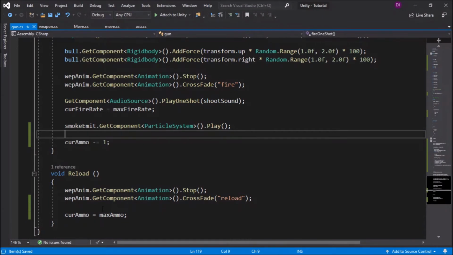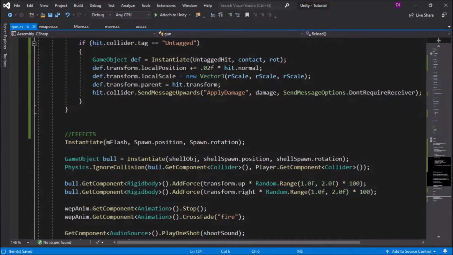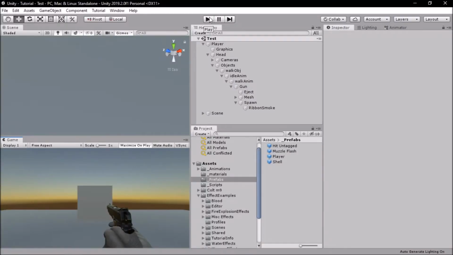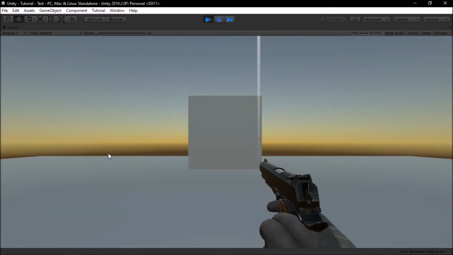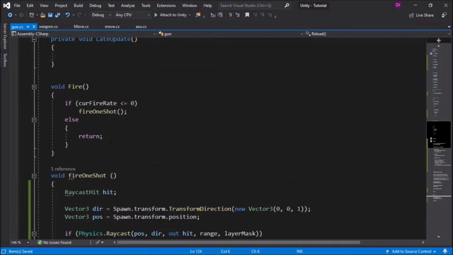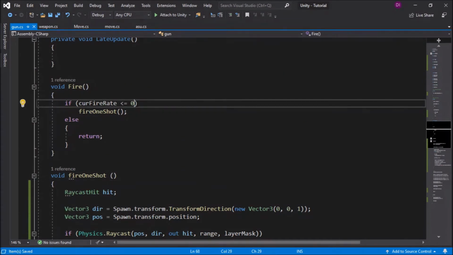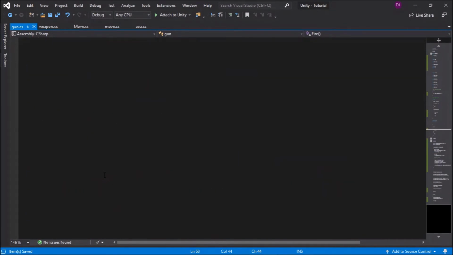Yeah, I think that's it. Now we have a fire and a reload. Now I'm going to go into the details that I was planning on doing actually. So now if you can see, we fire and we reload, but nothing actually happens. Oh yeah, I forgot, here, where is it? Cur ammo is more than 0. Yeah, I keep forgetting that.